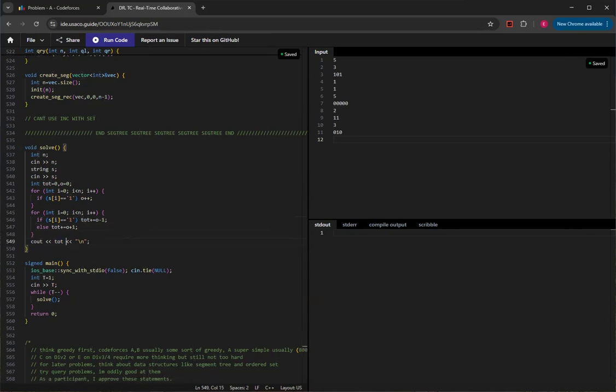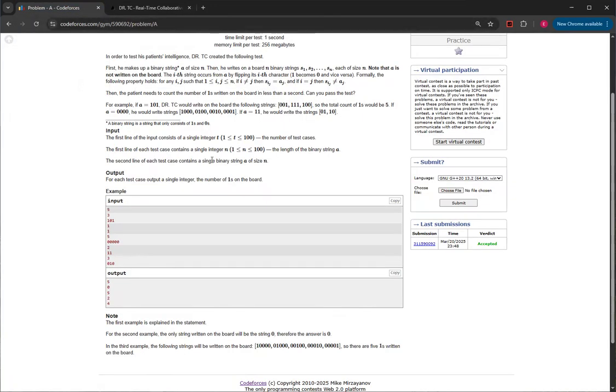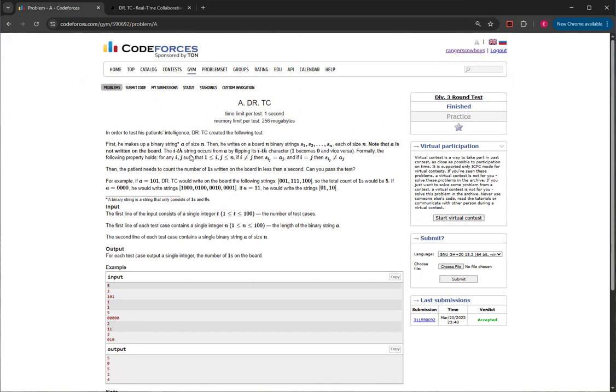Note that even though there is a way to avoid this for loop, you could just have total plus equals the number of ones times (O minus 1) plus the number of zeros times (O plus 1), it doesn't impact the time complexity because you always need at least O(n) for counting and the string input. So that's the solution for Dr. TC, which is question A.